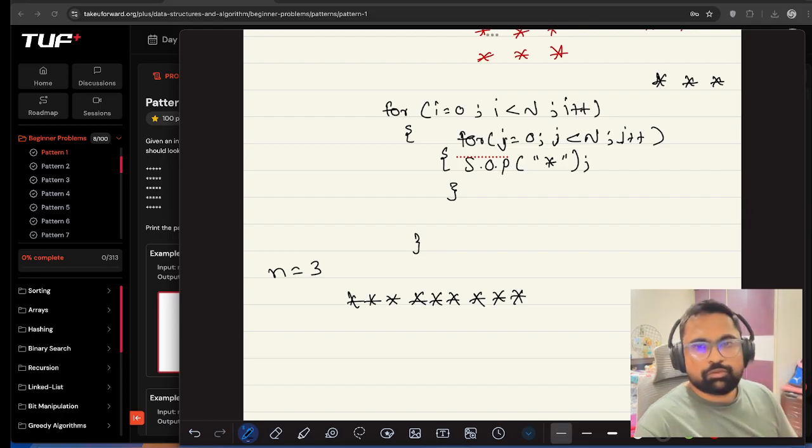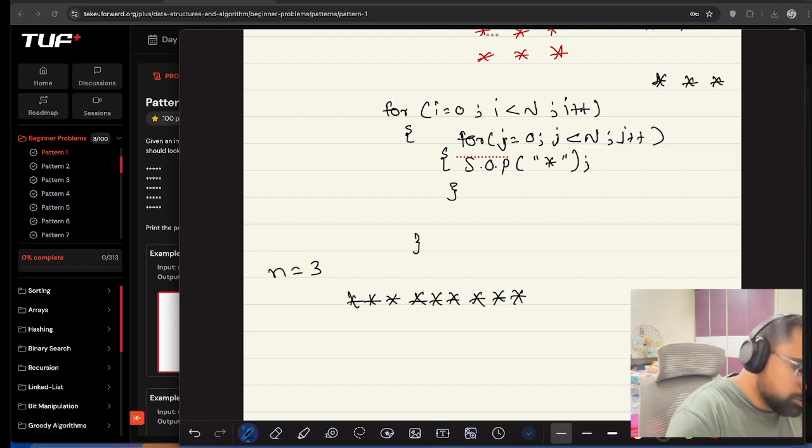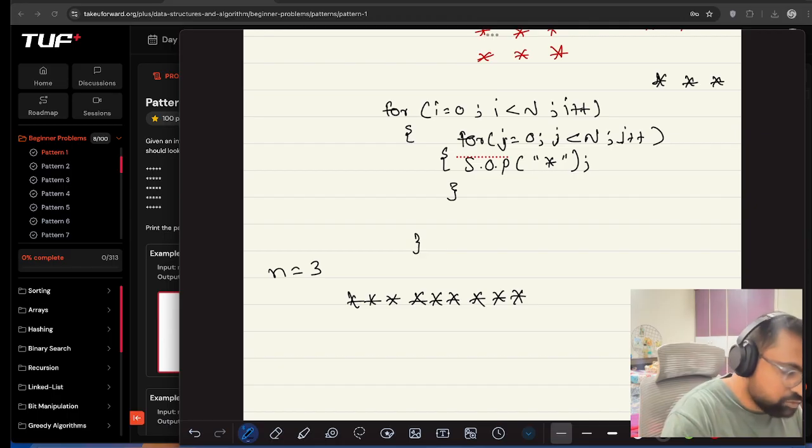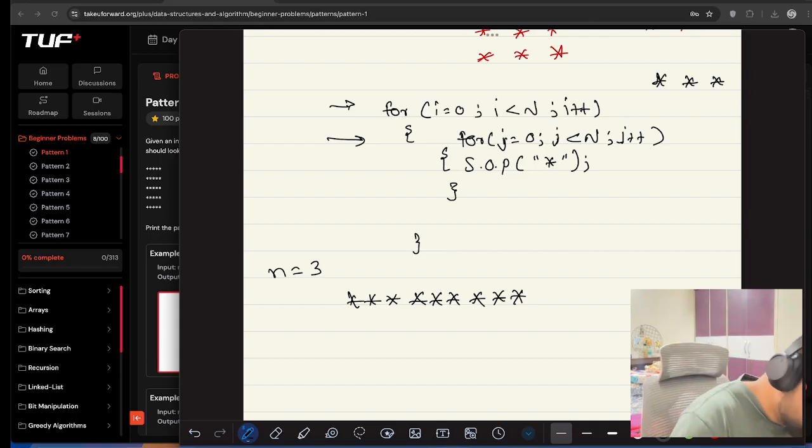So it will print 9 asterisks in the same row. Basically the loop will run n square times, so 3 into 3, that is 9. It will run these two loops 9 times, and it will print an asterisk 9 times. So now we need to tweak this particular problem. We have to add one more statement, maybe SOP with slash n, or System.out.println. Println also you can use.